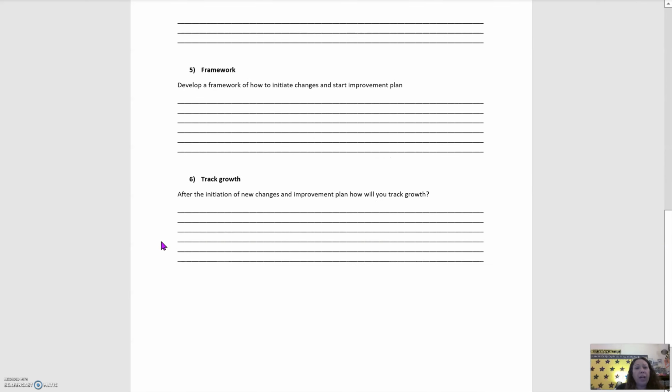In number 5, this is where you're going to create your framework for how to initiate changes and start improvement plans. This is when you're going to come up with that plan. How does that look? What things are you going to put in place to initiate those changes? How are you going to change that data? How are you going to increase academic proficiency? How are you going to get to that point? And this is where you would create that.